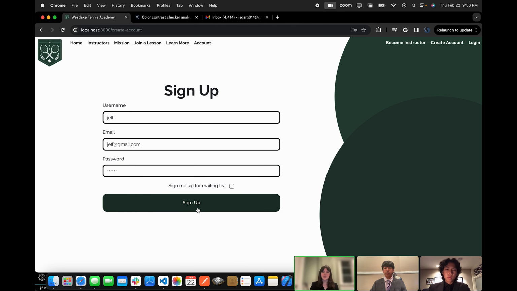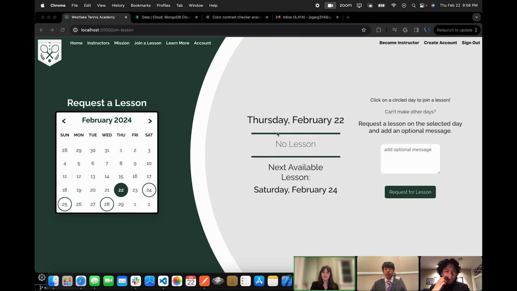In the middle of the page, we can see the date of the selected day and whether or not there's a lesson. If there is not a lesson, you can see below when the next available lesson will be. On the right, there's also an option to request a lesson for the selected day. Let's make a request on the 23rd.